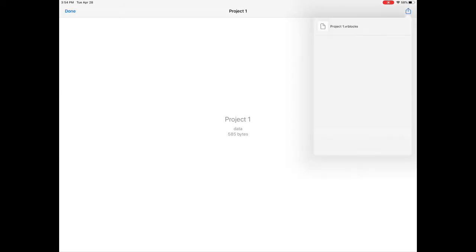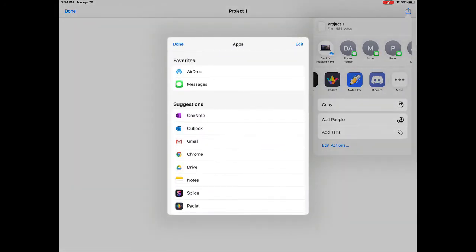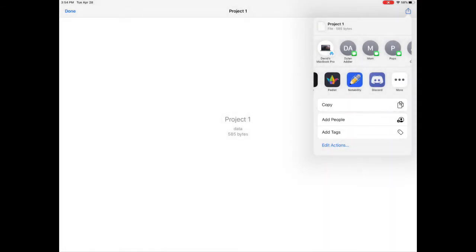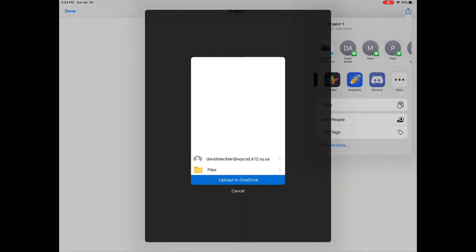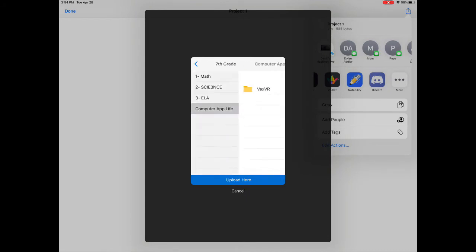But in the top right, you're going to click the Share button and, if it's not up here, click More, and you're going to go to OneDrive. If you don't have OneDrive there, you need to install the OneDrive app. So from here, you're going to click on Files, and you're going to find your 7th grade folder, your Computer App Life, and go into VexVR, and you're going to upload that over here. So all of your files for this next unit are going to be in this folder. This is simply explaining how you are going to be uploading your files for me.